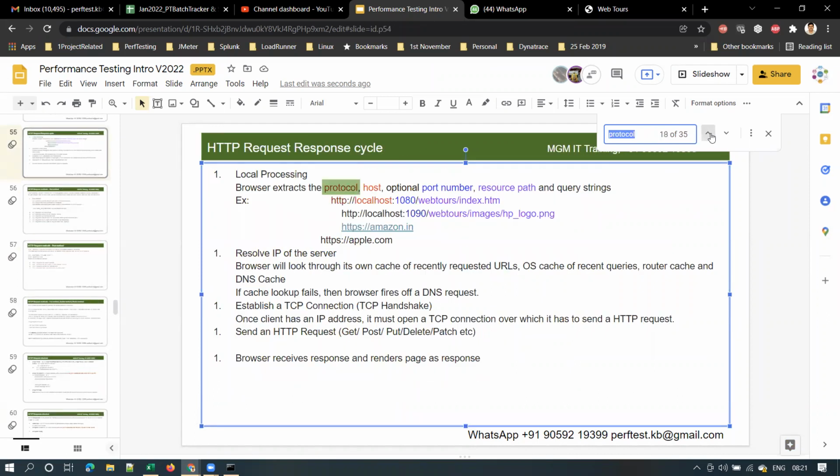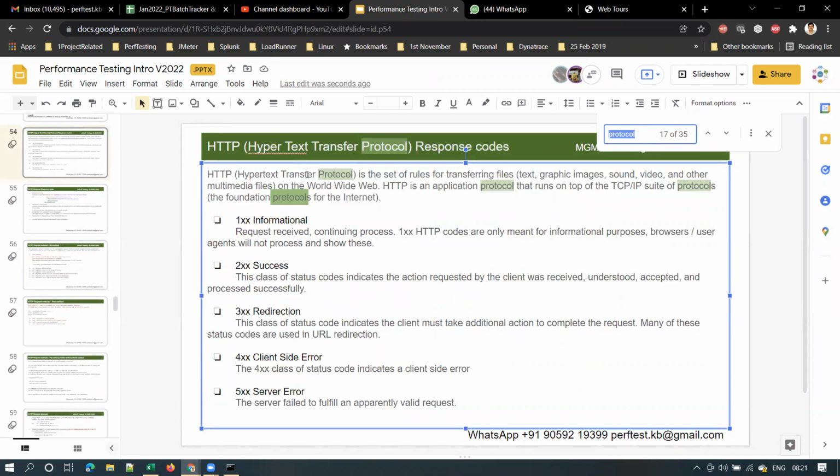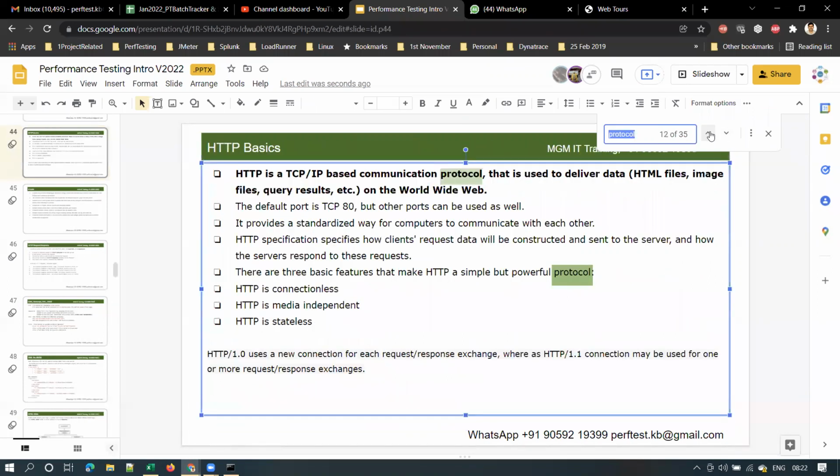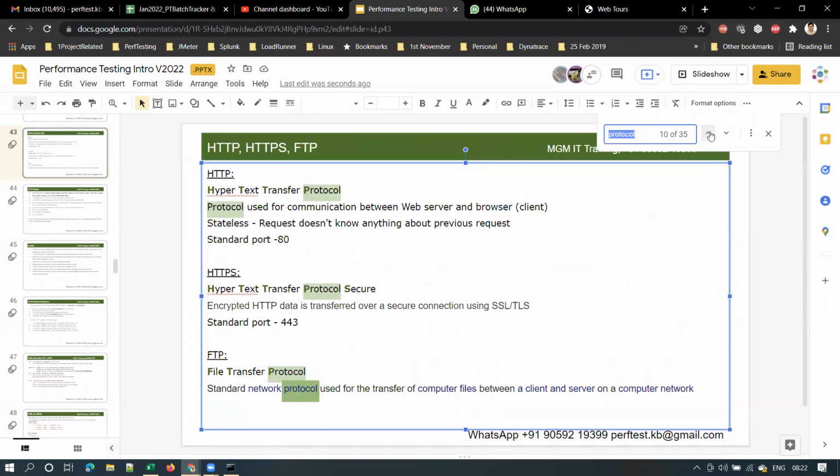I'm looking for the definition. I kept it somewhere. Yeah. So hypertext transfer protocol. It is a set of rules for transferring files and other multimedia files on the World Wide Web. So let me give a basic definition of protocol. Protocol is a communication language between your browser and server, right? Or it is a set of rules for communication between browser and server.